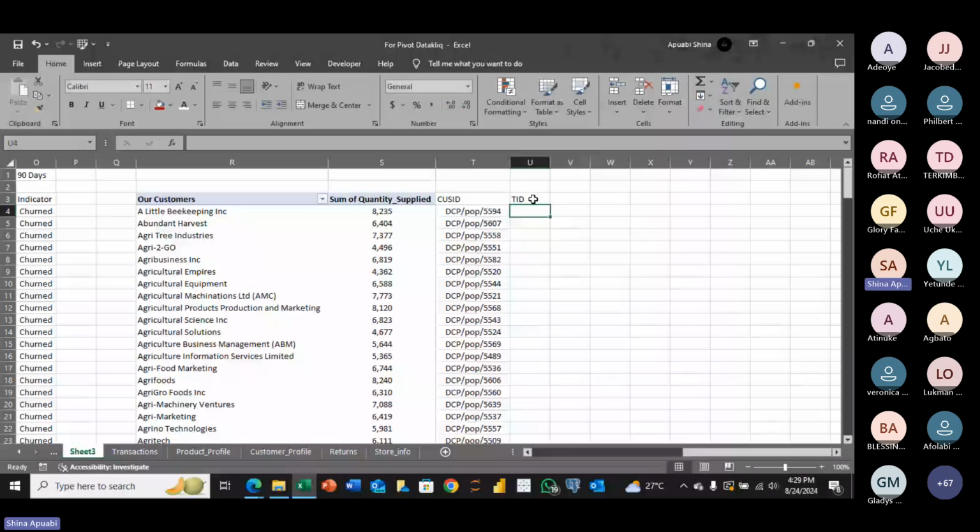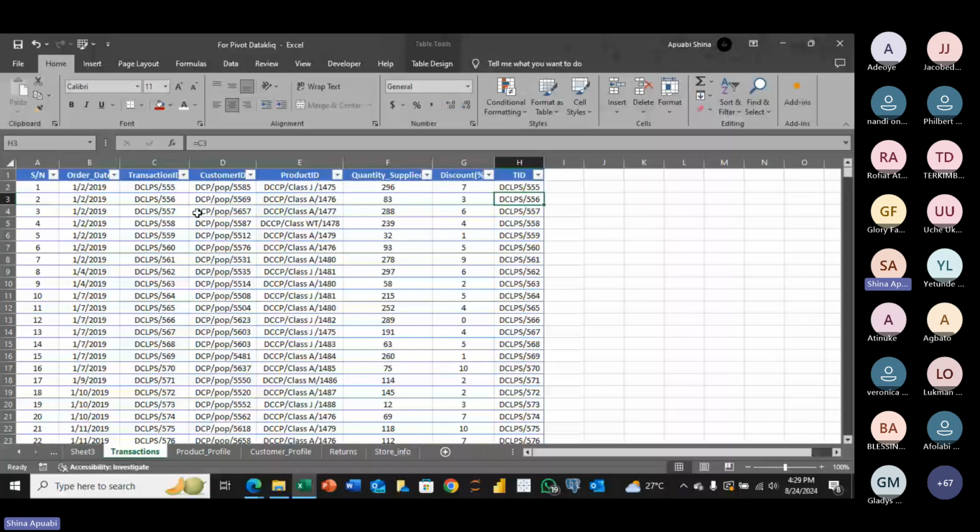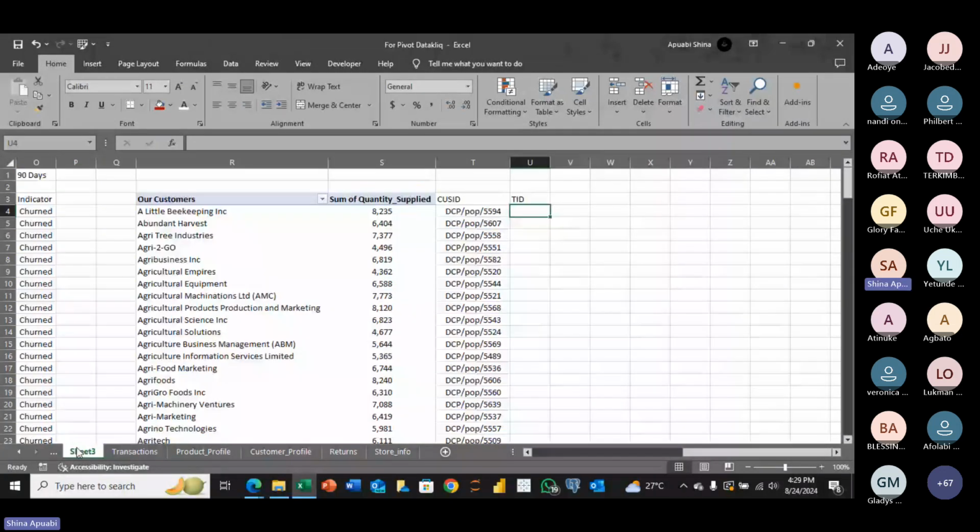So let me count it, starting from here, 1, 2, 3, 4, 5. So we are looking for this to bring the sum of quantity now. Get sum of quantity. Okay, so we already have a quantity. Okay, we are trying to bring in the product now. So the product.